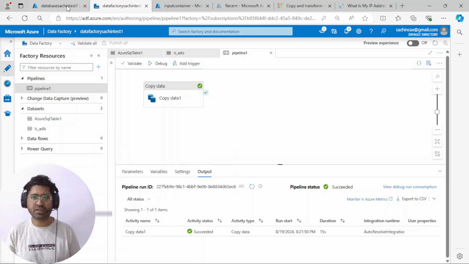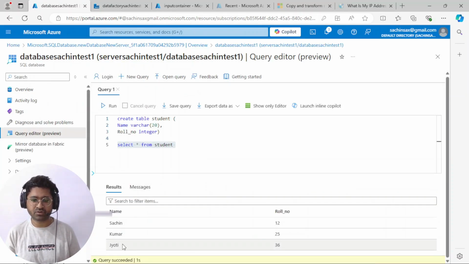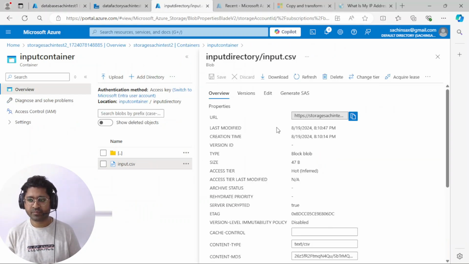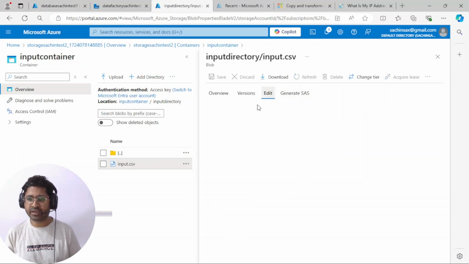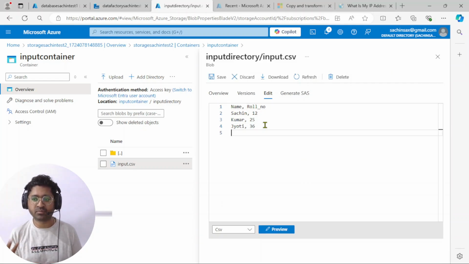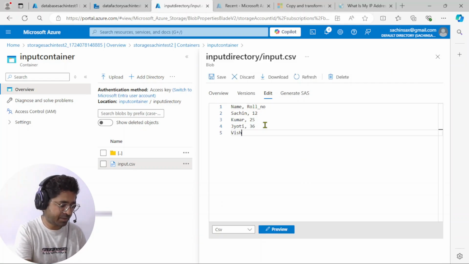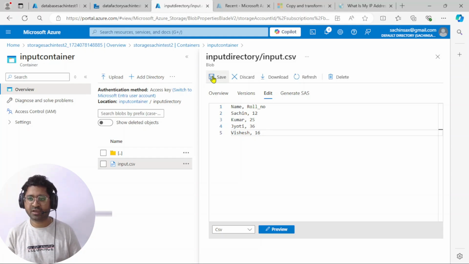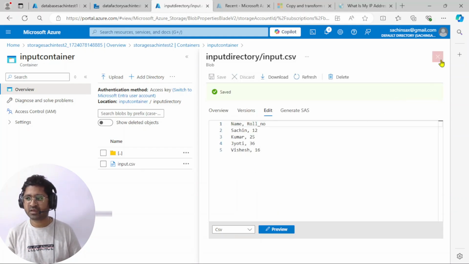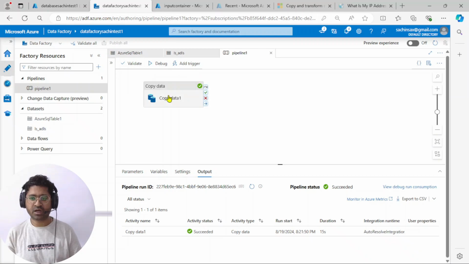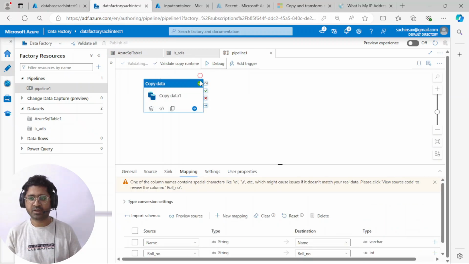Now if you want to see the output, yes, you can see it is showing the output here also. Now what else you can do, I'm going to click on this edit option here. Inside this edit, I'm going to add one more name here. So for example, this is Vishesh and this is another name, for example 16. I'm going to save this, click OK, and run this activity again, debug.